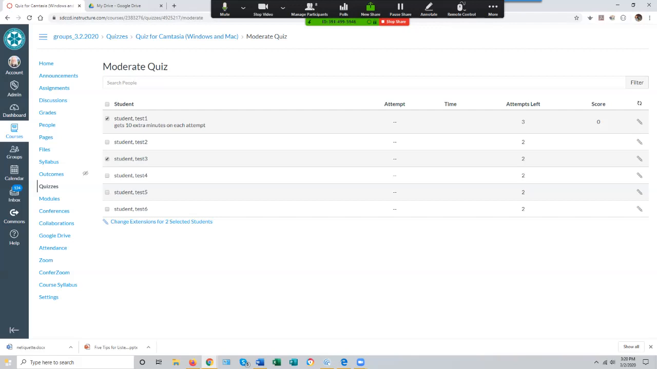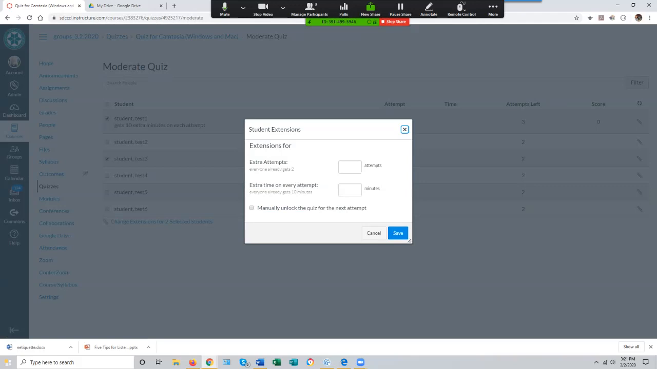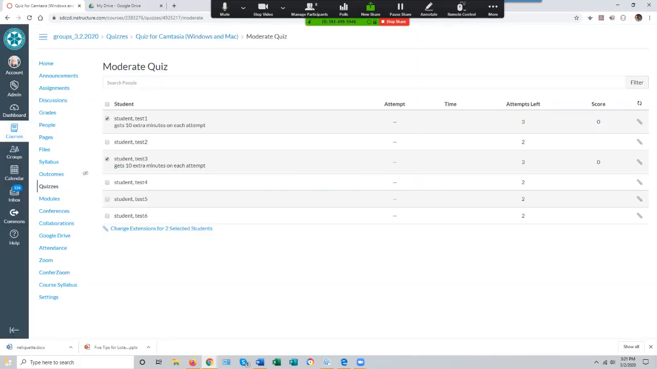See, this student has 3 attempts left. But then I have to edit this. I have to do the same thing again for this student. So I can't do that by a group, unfortunately. That's too bad. Because the groups do not show up here.